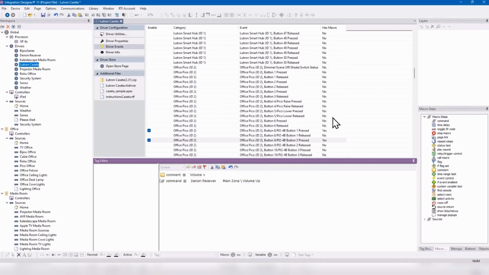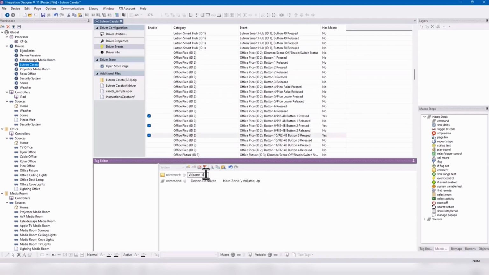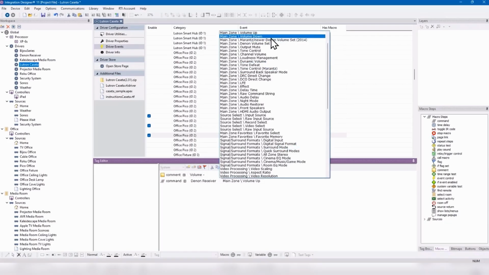I'm going to copy all of this. And now I'm going to go to my button 9, which is going to be volume down. Oh, I'm on button 9. Excuse me. I'm going to go to button 10, and that's going to be volume down. And now this is going to set the volume down.